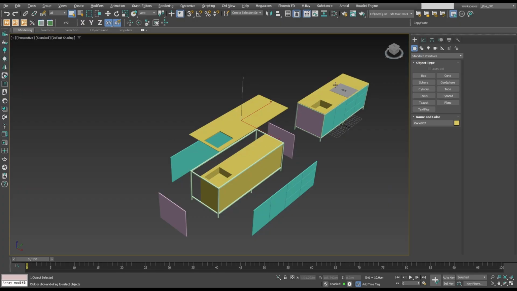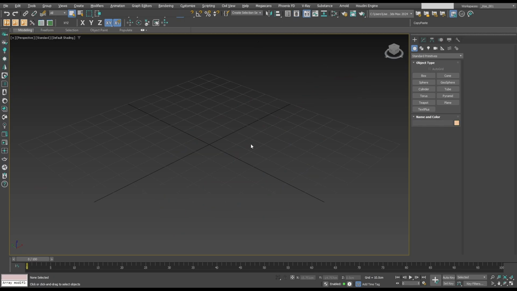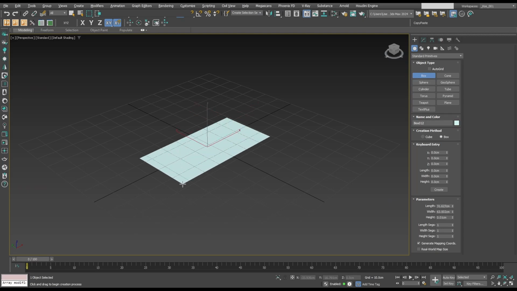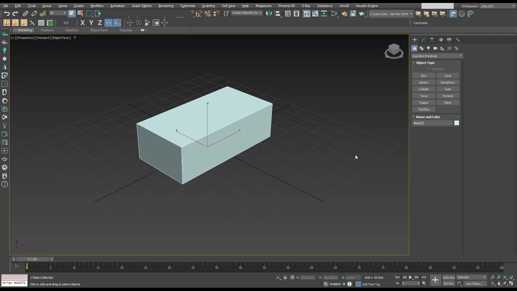Let's get started. I'm gonna hide this. So, every 3D model begins with a simple shape. What I like to do is create a box. This is gonna be the foundation of everything we're gonna model in this tutorial. To create the box, you can go to the command panel, the create tab, standard primitives, and choose box. You can create a box by clicking anywhere in the viewport and dragging. I click and drag. I have created a box.